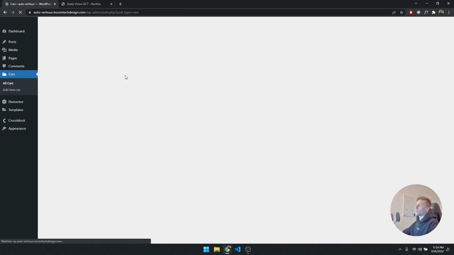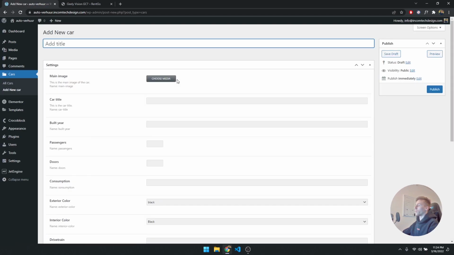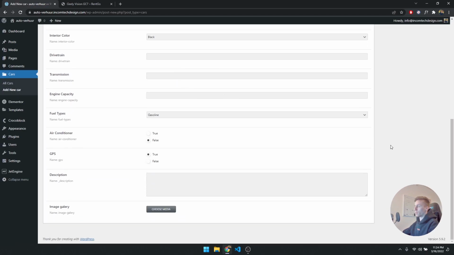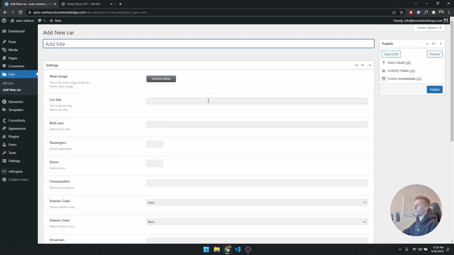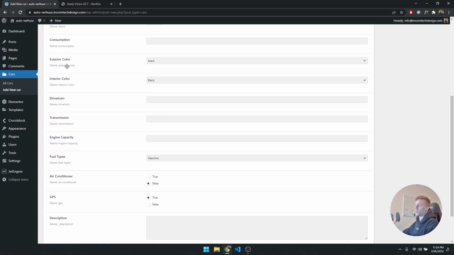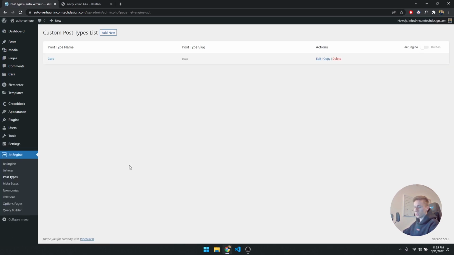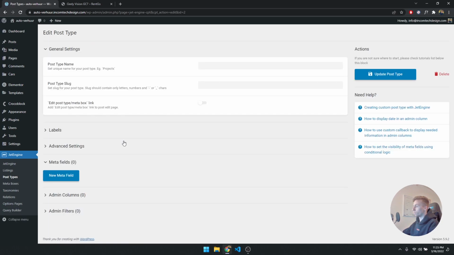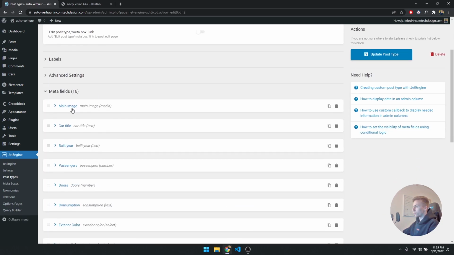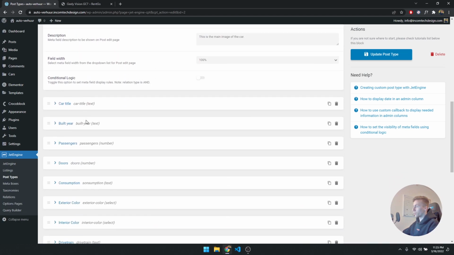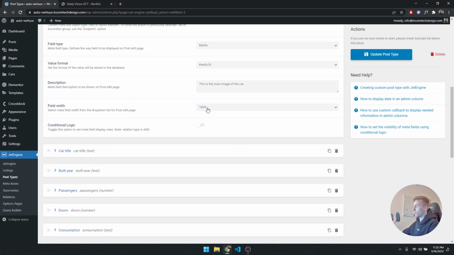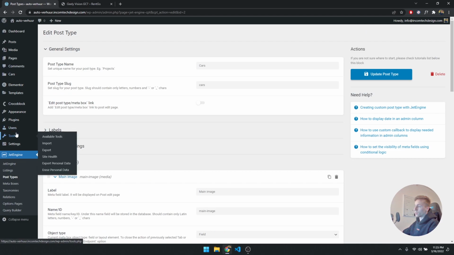Let's go to cars, all cars, and add a new one. Now this is what it looks like on the back end. Now the reason that everything is stacked on top of each other is because we only use 100% width on every post type. I can show you real quick what I mean. Post types, click on one, and if you click on main image, it says 100%. That's the reason why this is at 100%.